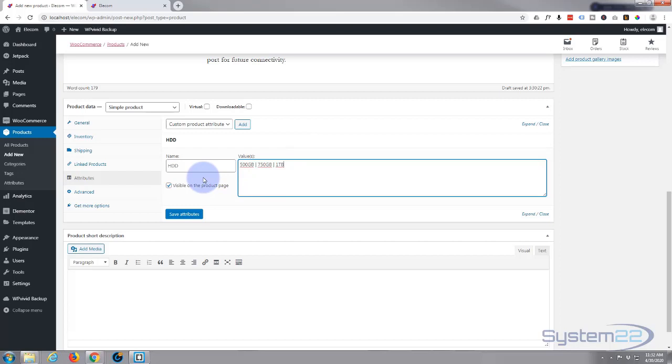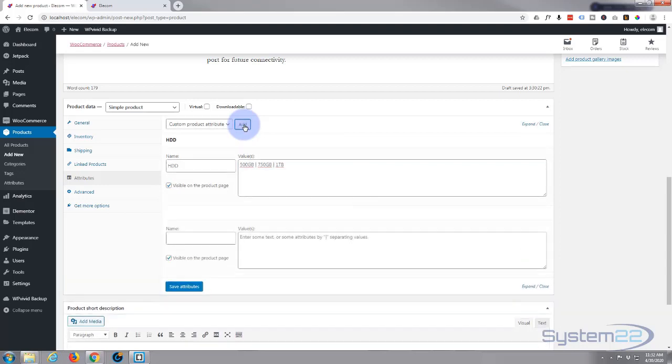Right, and I want to actually add a different variation. And this we'll say RAM. And here we'll put 4 gigabyte, pipe, 8 gigabyte, pipe, and 16 gigabyte. Great. Let's save our attributes.